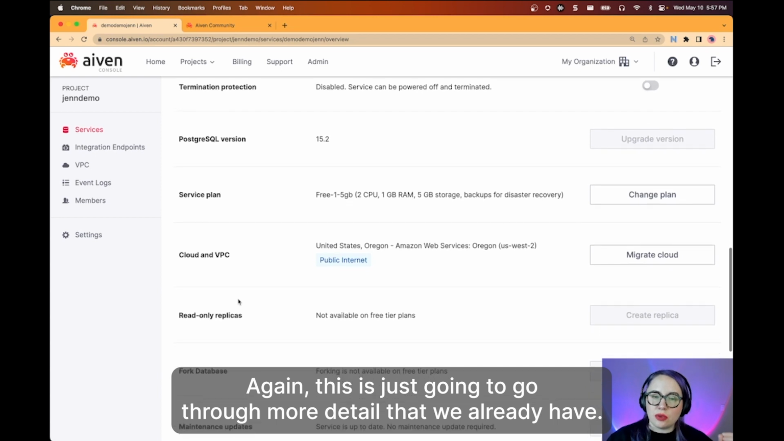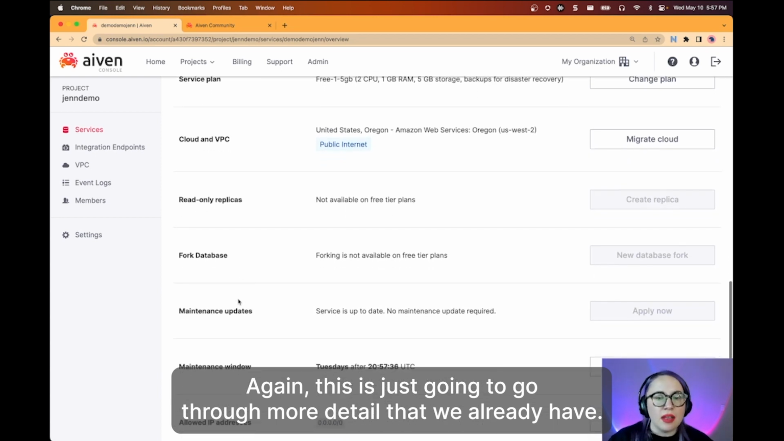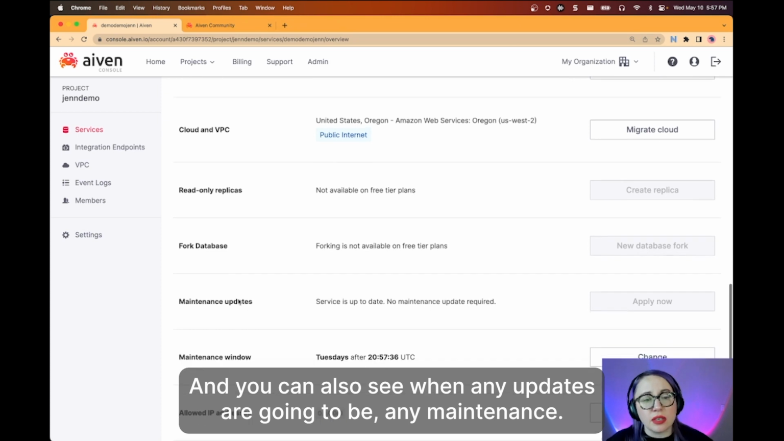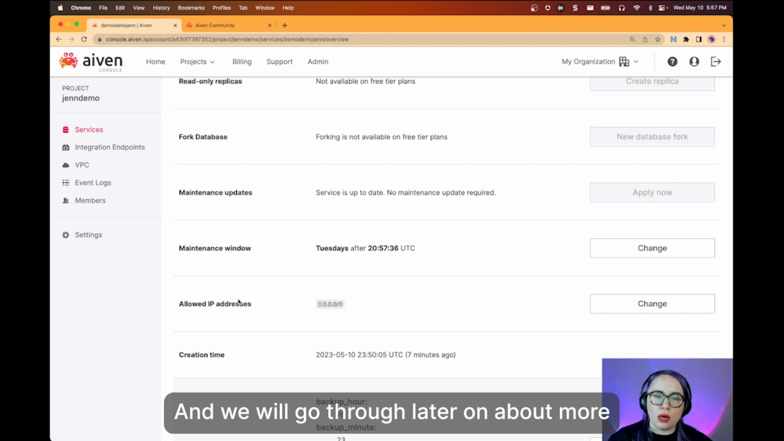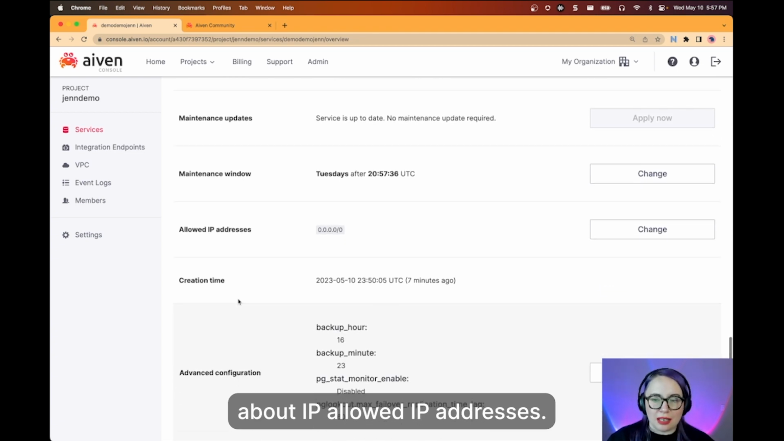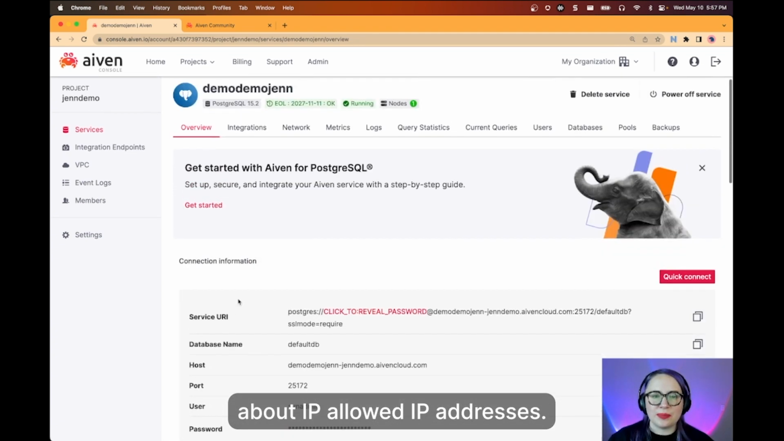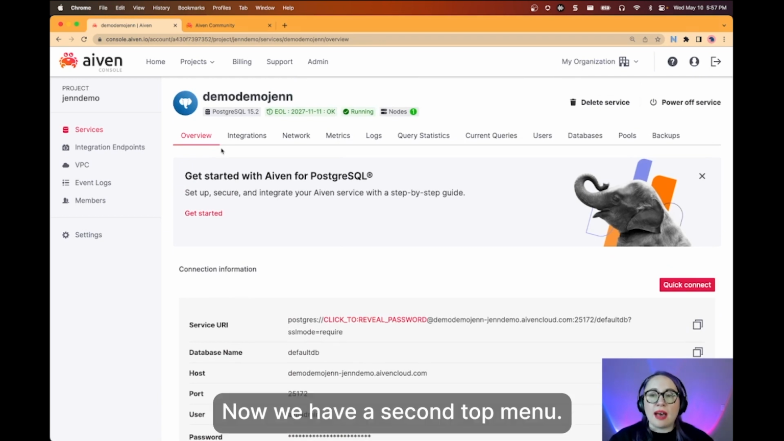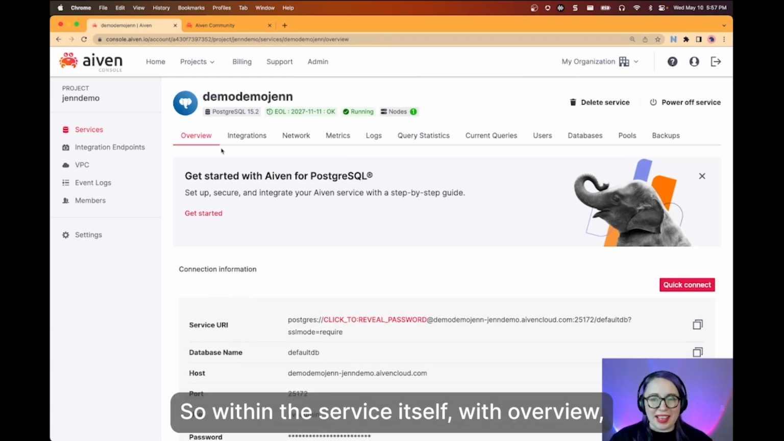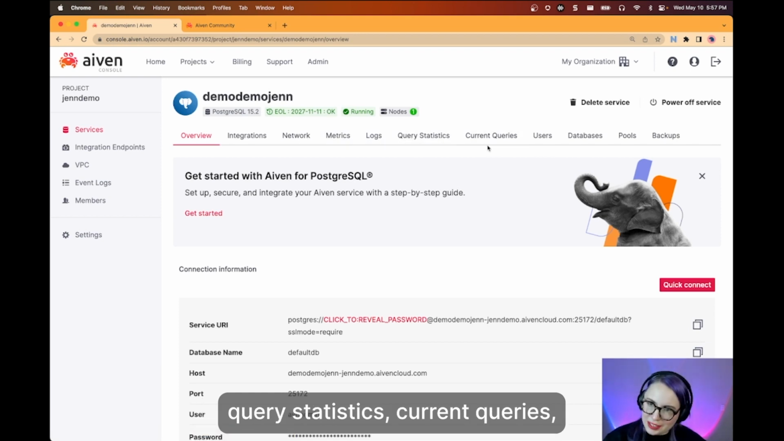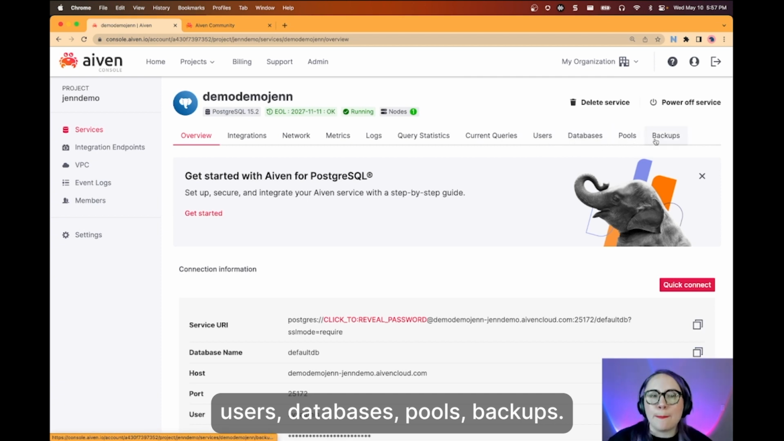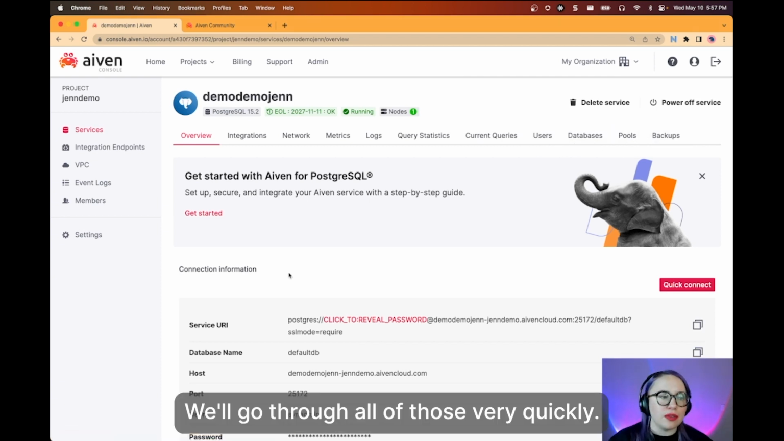Again, this is just going to go through more detail that we already have. And you can also see when any updates are going to be, any maintenance. And we will go through later on about more about IP, allowed IP addresses. Now we have a second top menu. So within the service itself, with overview, integrations, network, metrics, logs, query statistics, current queries, users, database pools, and backups. We'll go through all of those very quickly.